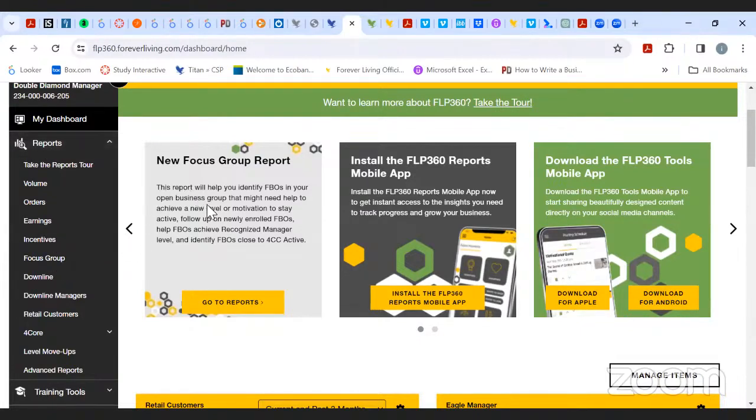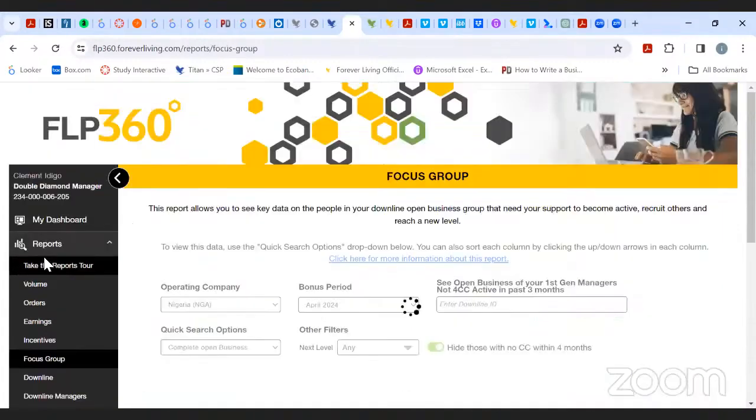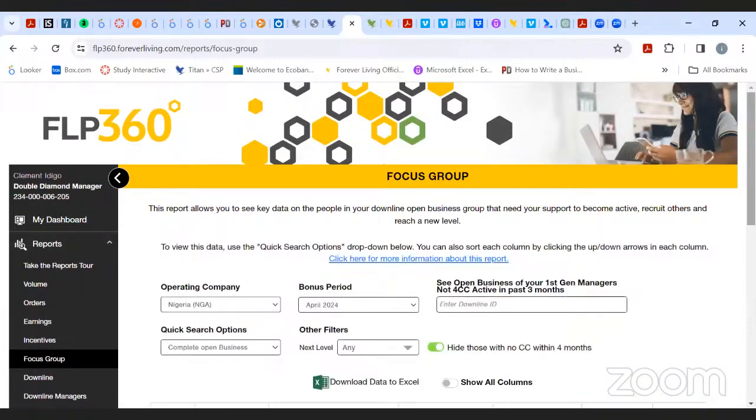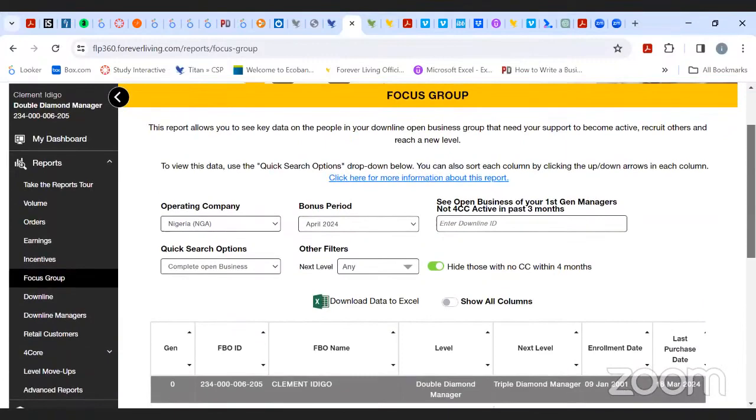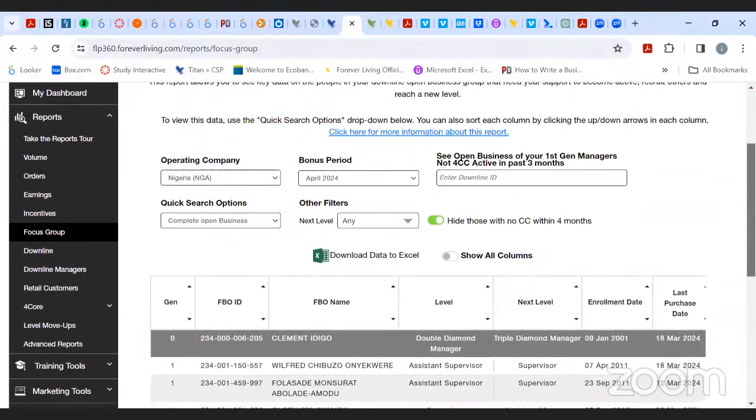So how do you get to the focus group report? If you look down on the carousels, the carousel is on my left and is actually, I think, on your right. So if you look at it, these are the carousels. So you come to reports and you go to focus group. If you click on focus group, the report will open and voila, this is what you will see. This is the best report.